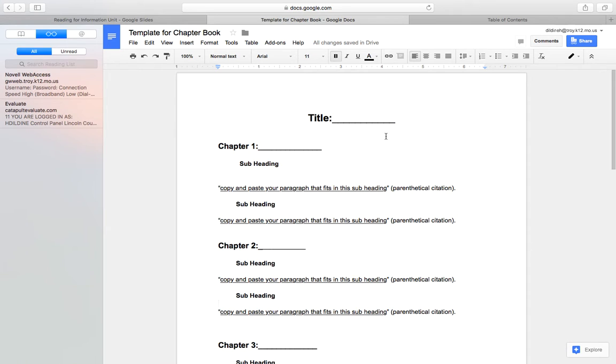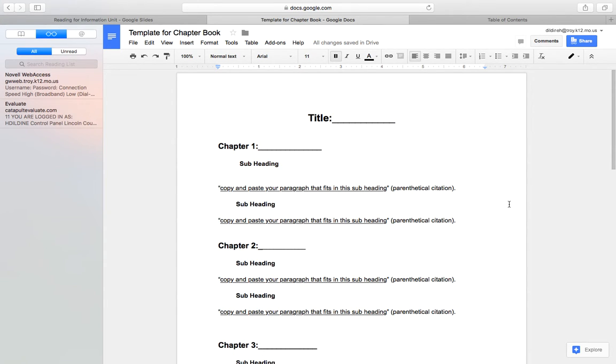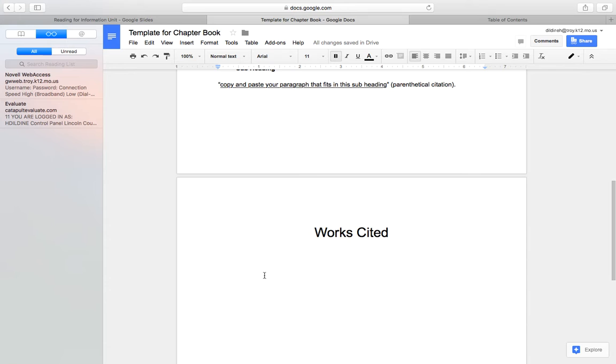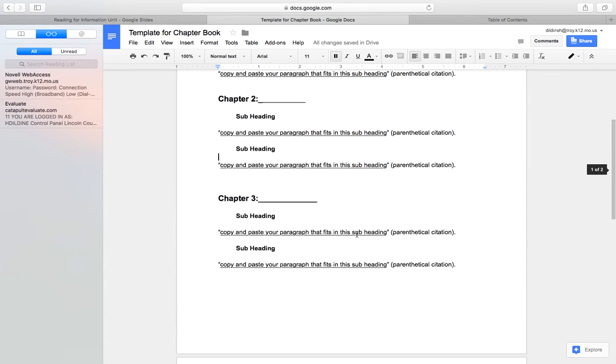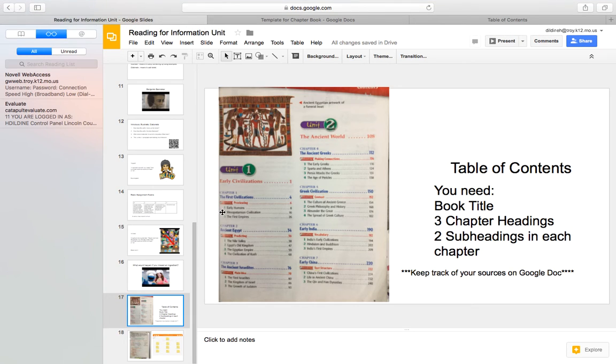So this is the second goal. And again, all of this needs to go into your reading unit information document in Google Docs. All this needs to go in there. And make sure that you are, in fact, making your Works Cited page in MLA at the bottom of that. Okay? So just to recap, a couple things that you are doing.